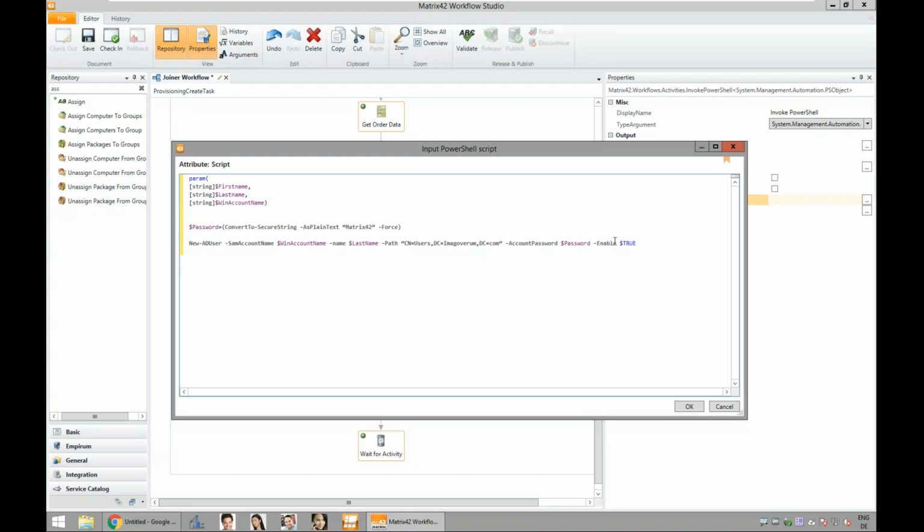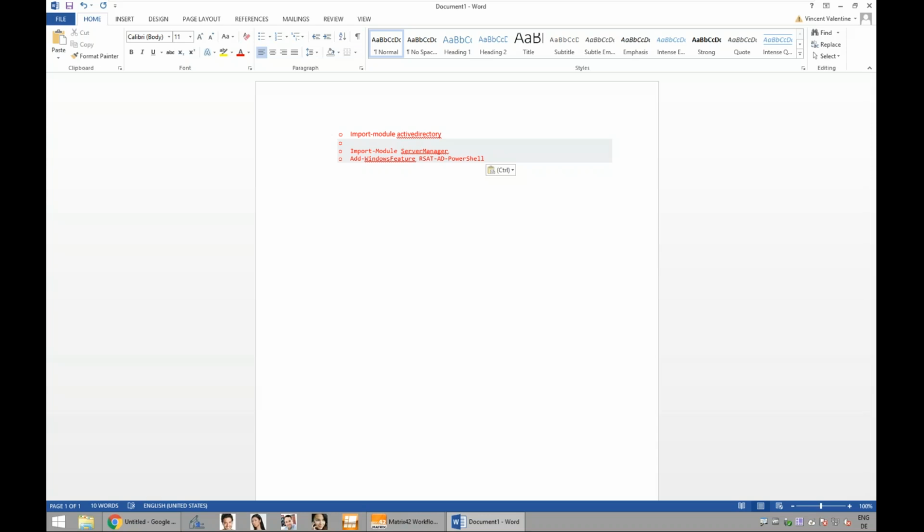There are many more parameters here. You can search for New-ADUser on Google to get more parameters you can add here. In our demo system, we already imported the so-called Active Directory module, which will provide this New-ADUser command.